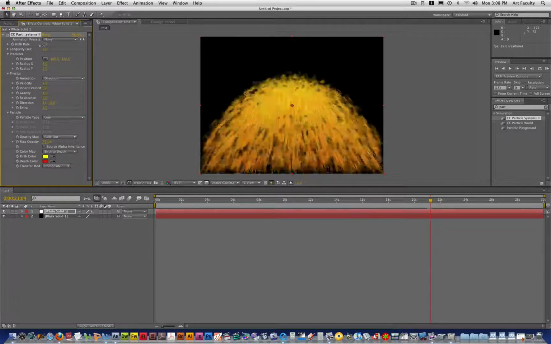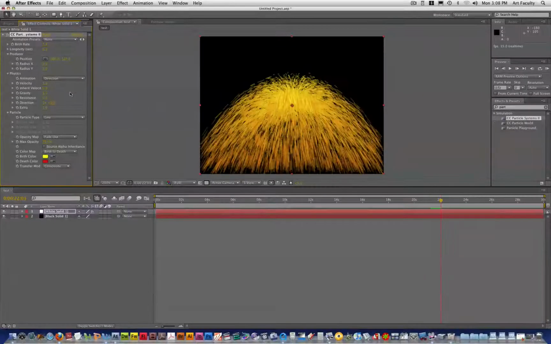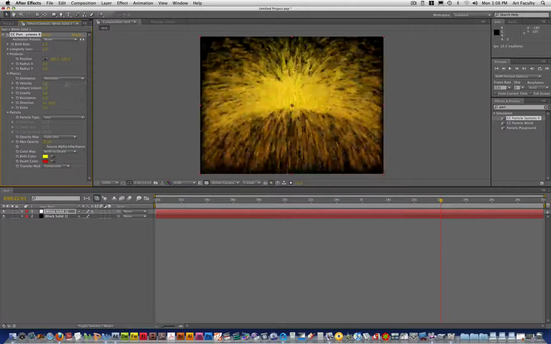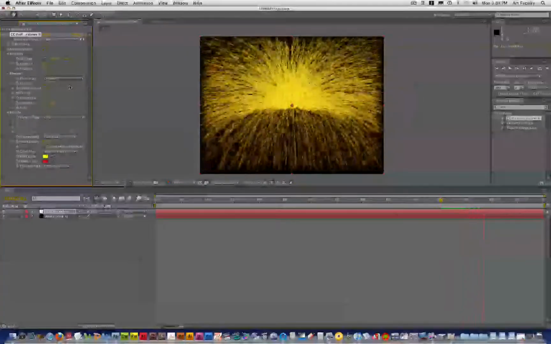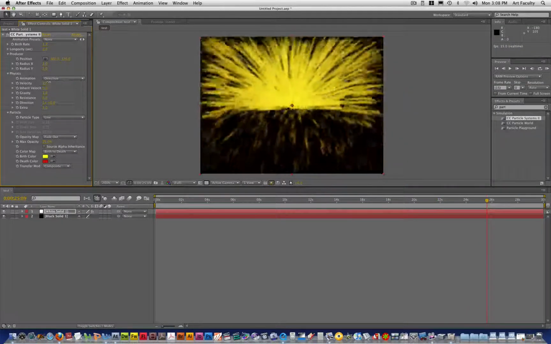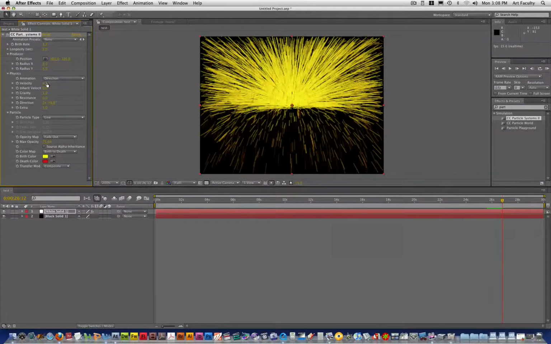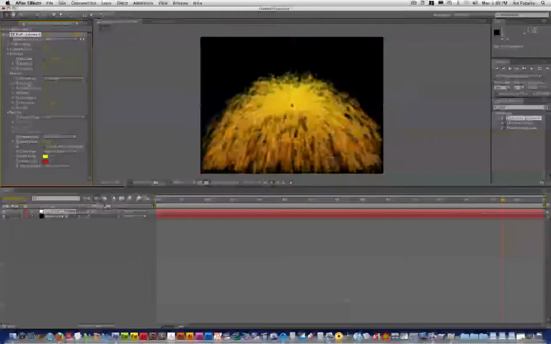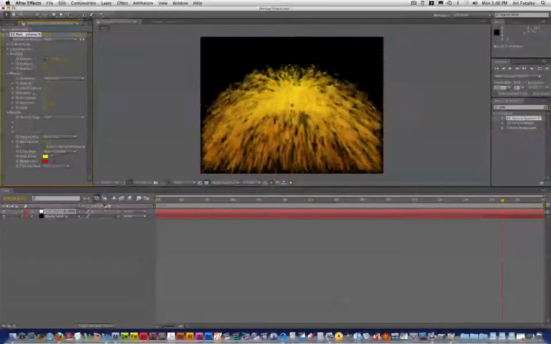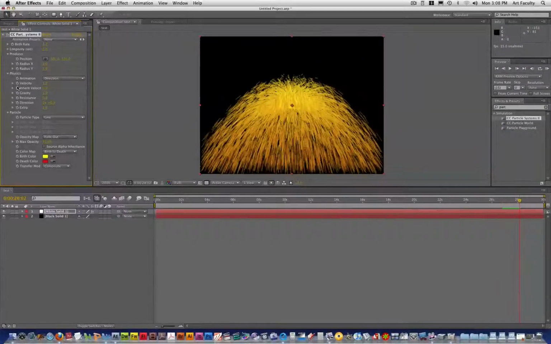I'm going to reduce the birth rate so we can see a little bit better here. And watch what happens when I increase the velocity. See how it comes out a lot faster? Okay, so the velocity is the speed that it emits at. I could drop that way down so it's more like a hose, or I can make it a lot more advanced. You can see how easy it is to change that. And remember, all of these have stopwatches next to them, so you can easily animate them along the way. Inherent velocity has to do with the parent-child relationship. We'll talk about that another time.